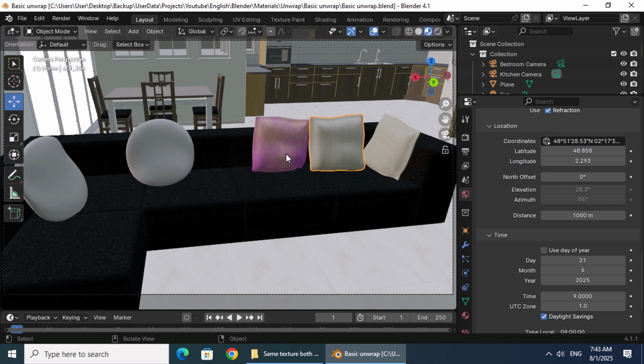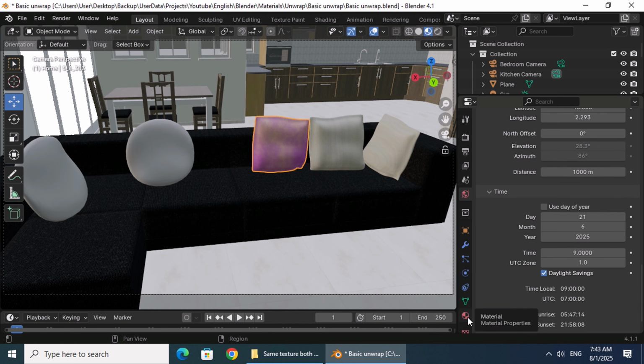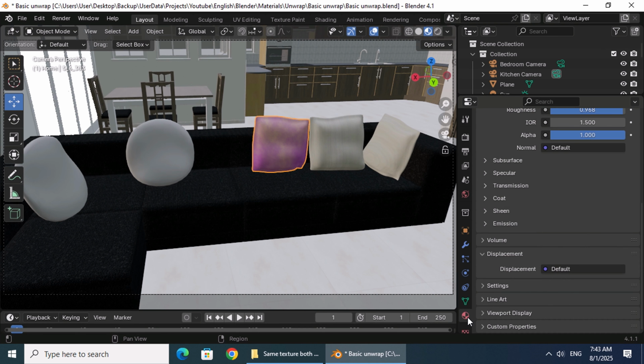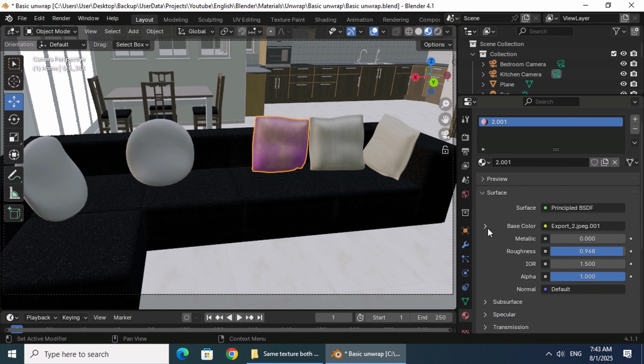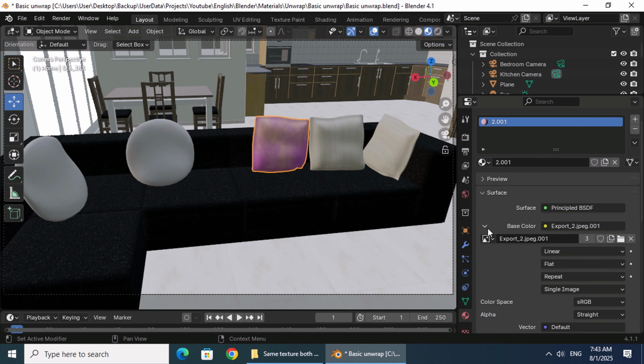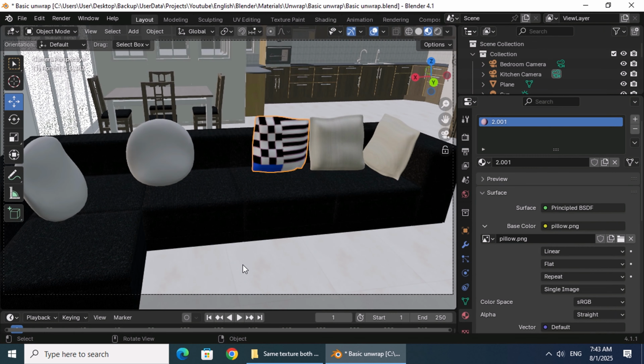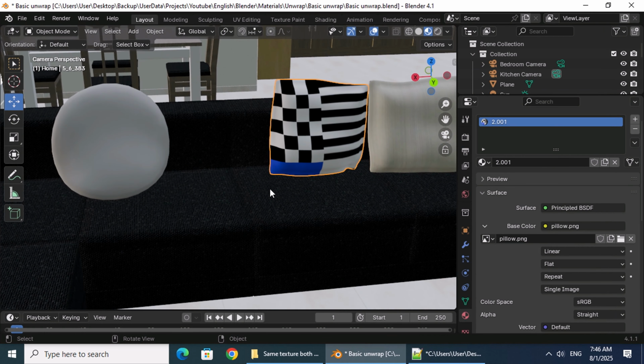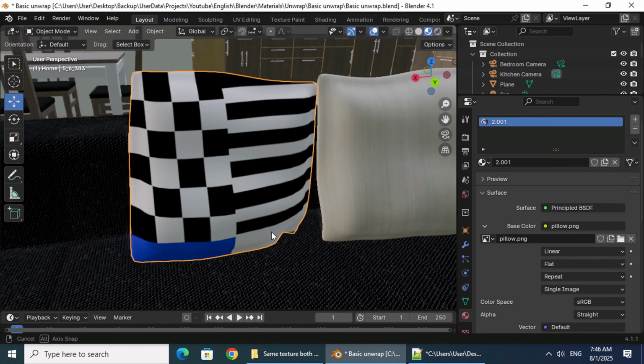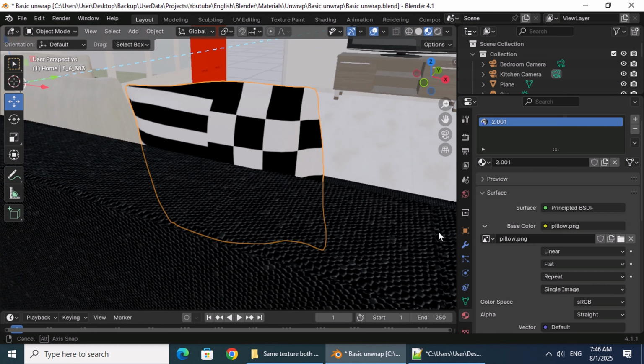First, in the viewport, click on the pillow object to select it. Then, go to the Properties editor and open the Materials tab. Under Base Color, click the folder icon to open the image selection window. Double-click on the image named Pillow to apply it. You'll immediately see the texture applied to the pillow in the viewport. In the next step, we'll ensure it appears correctly on both sides using UV Unwrap.